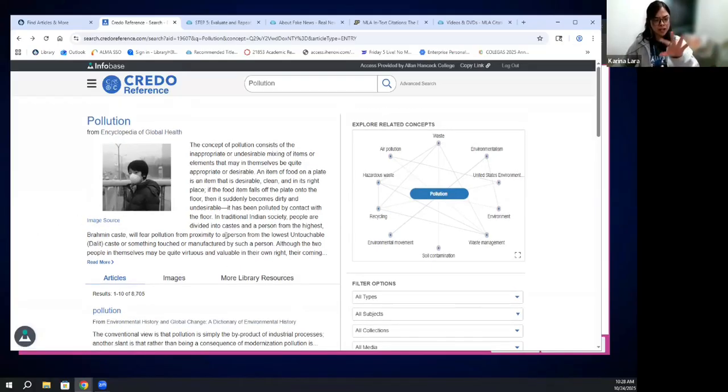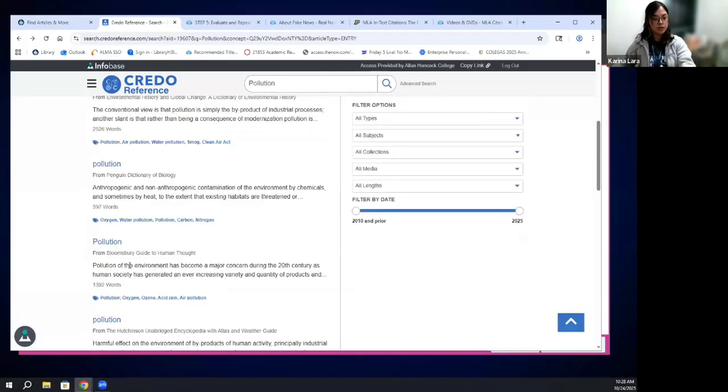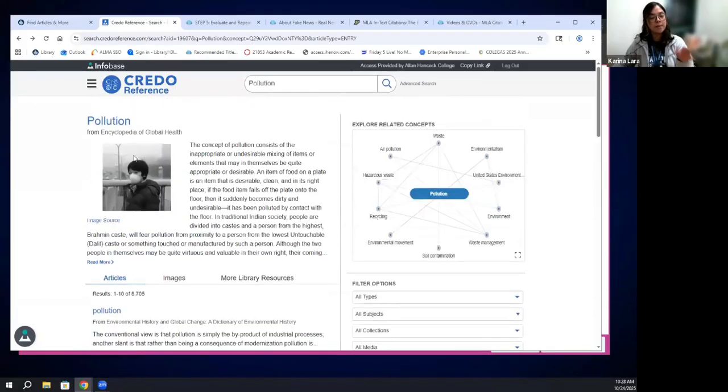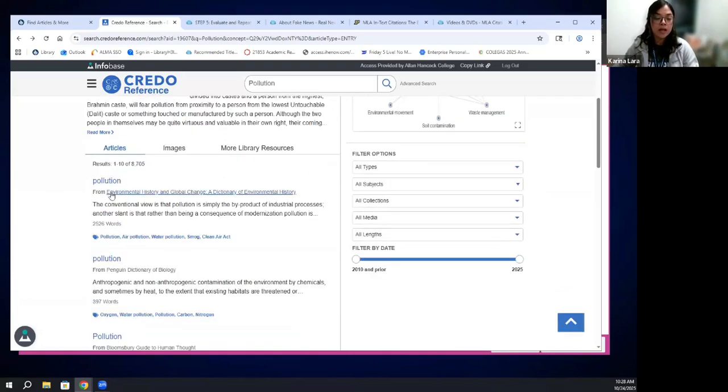this big entry is actually kind of like featured. The rest of the search results are down here. But this entry on pollution is from an encyclopedia of global health. So it looks like this is going to have more of an international look at pollution. If we go down, this entry on pollution is from Environmental History and Global Change. So it sounds like it's also going to be international, right? It's going to have a global point of view, but it's also historical.